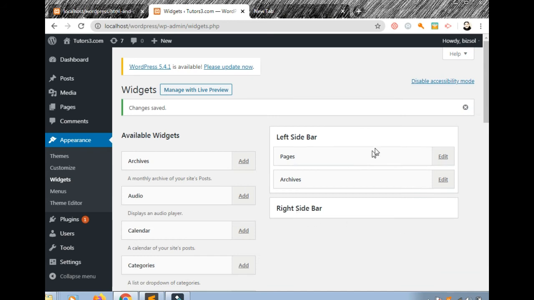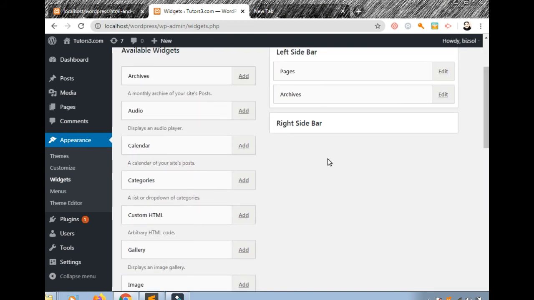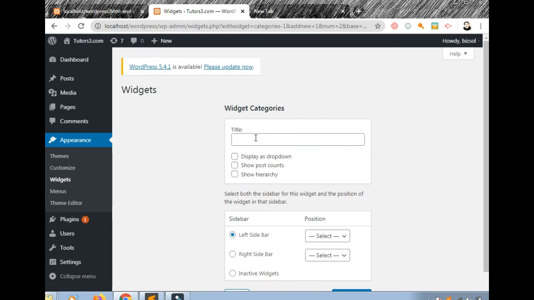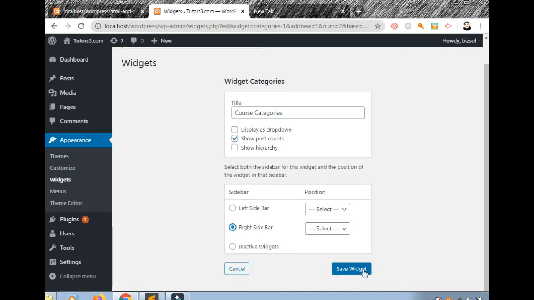Okay, now in the right sidebar I should see categories. Add categories. Course category. Show the post count, and right sidebar. Okay, and we have saved the widget.